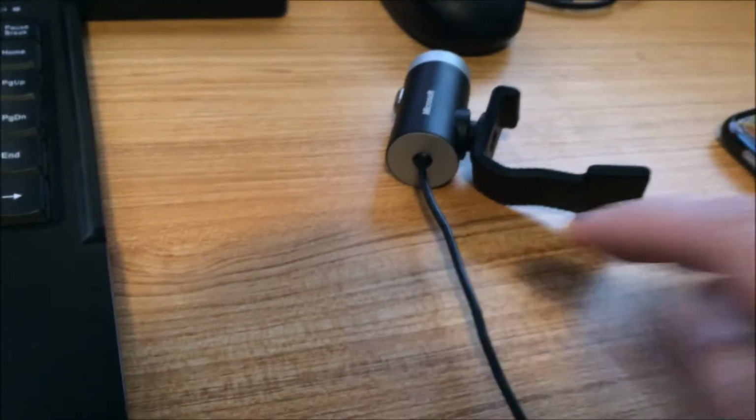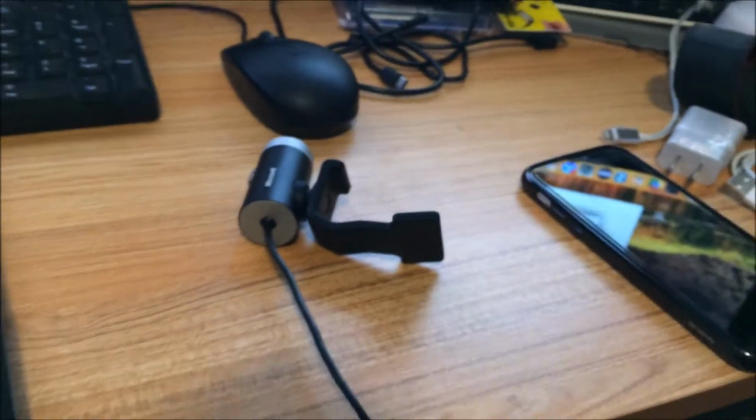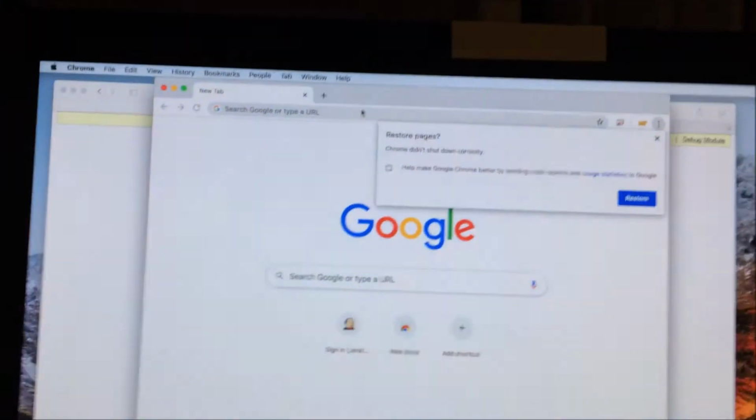So right now all I'm going to do is plug the USB in. We'll see how far it gets. So back here, plugging it, plugged in, and then go back to screen.